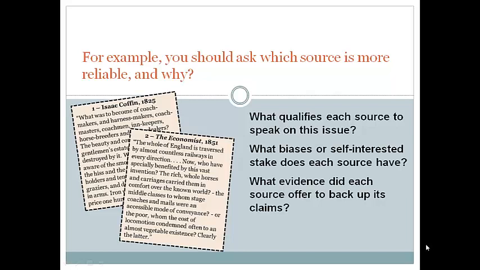Do the authors have biases? Do they have a personal stake or selfish reason to take a stand one way or the other? What kinds of evidence does each source offer to back up its claims? All of these questions could help students judge which source is more reliable. Another presentation for this course deals in more detail with the issue of source reliability.